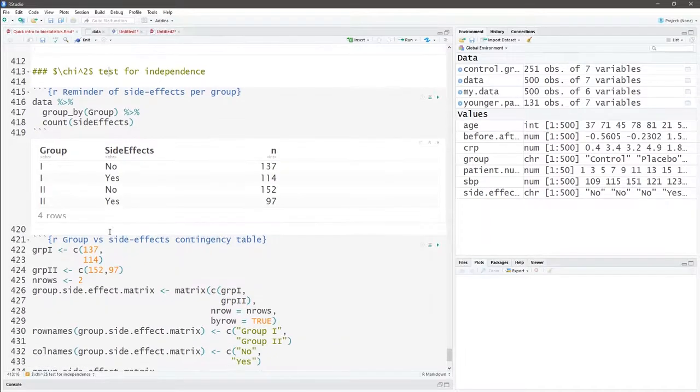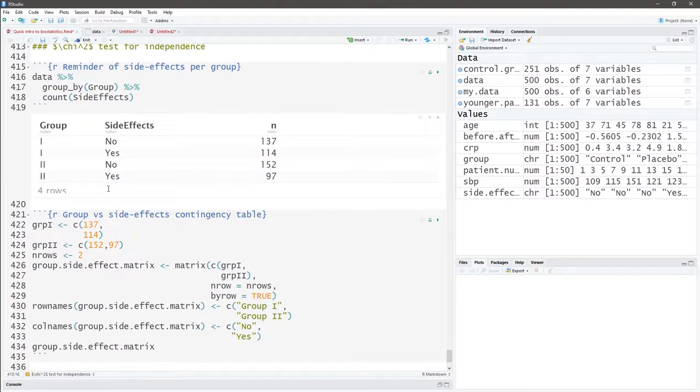So when you do build your contingency table, make sure that you put the order of the values always the same. So the way that I like to do it, I'm going to create two lists. The first one is my group 1, that was 137 and 114, and group 2 was 152, 97, and I'm going to say the number of rows is 2. There's going to be a group 1 row and a group 2 row.